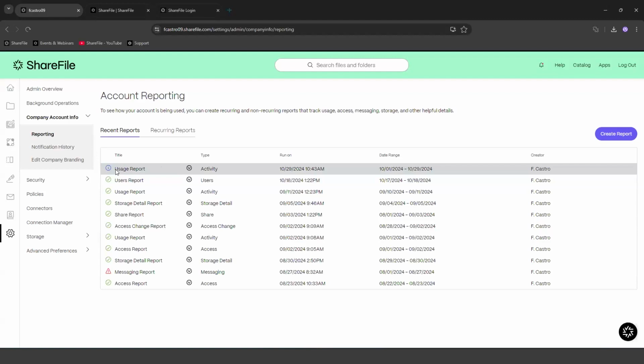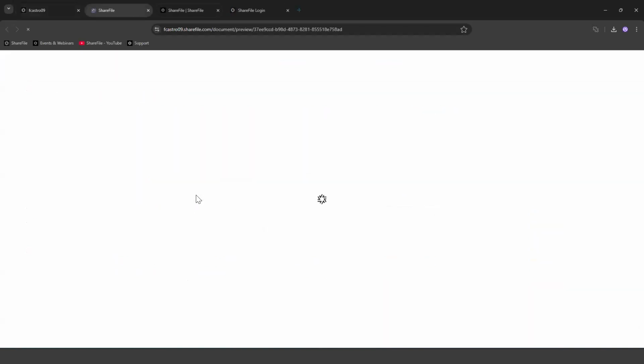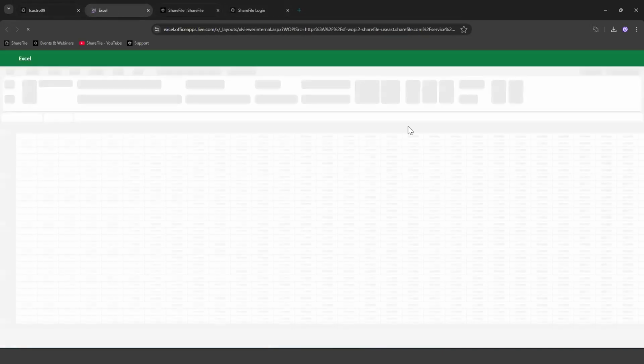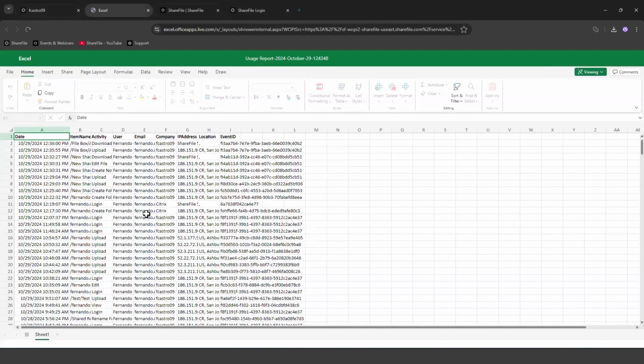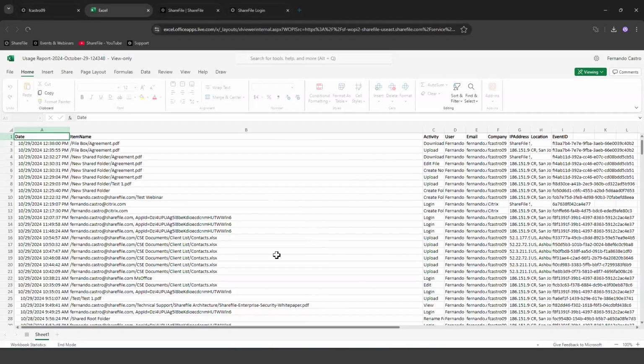I can tell that the report has been generated as soon as this turns into a green check mark. I can click on the arrow here, and I will go with view. So basically what it's going to do is open a new tab with the report of the information that I was looking for. And as you can see, I will be able to see what happened in the entire account in October.